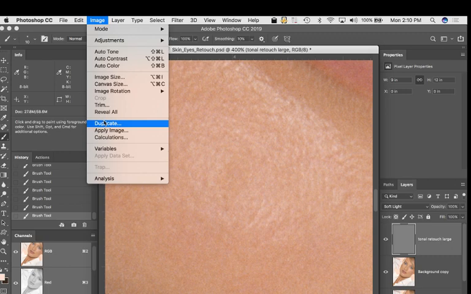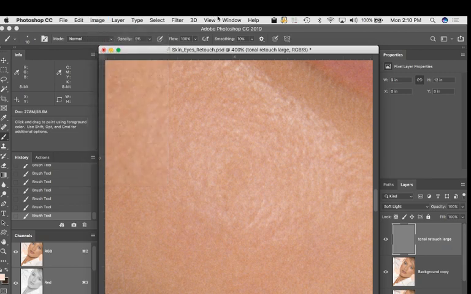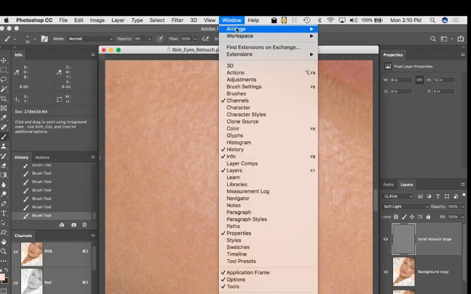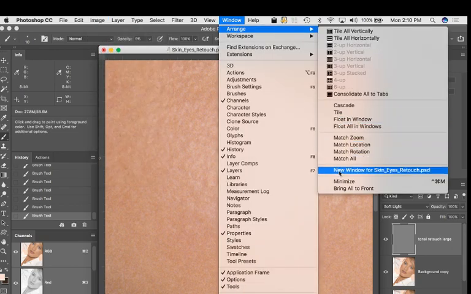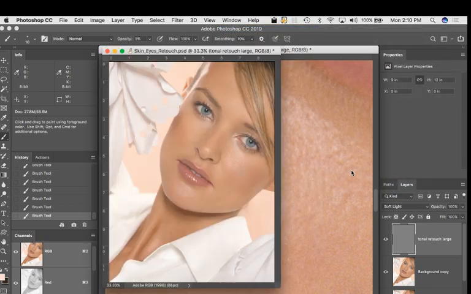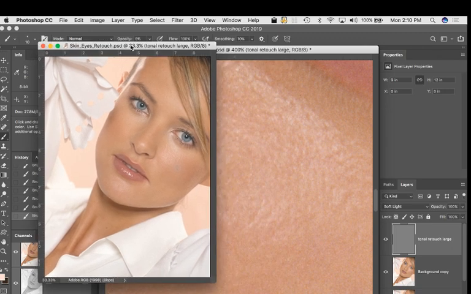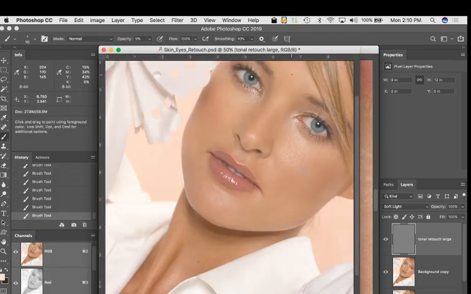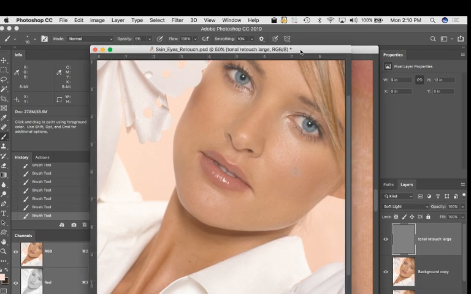What I really need here is another view of this image itself, and it's not duplicate. To get to that other view, come up to the window menu, down to arrange, and come down to new window for skin eyes retouch. When you do that, it'll open up another window for you, and you can see that this is a really zoomed out version. I'm going to zoom in slightly on this just so that I have a little better idea of what's going on. This seems to be a pretty good view for me.